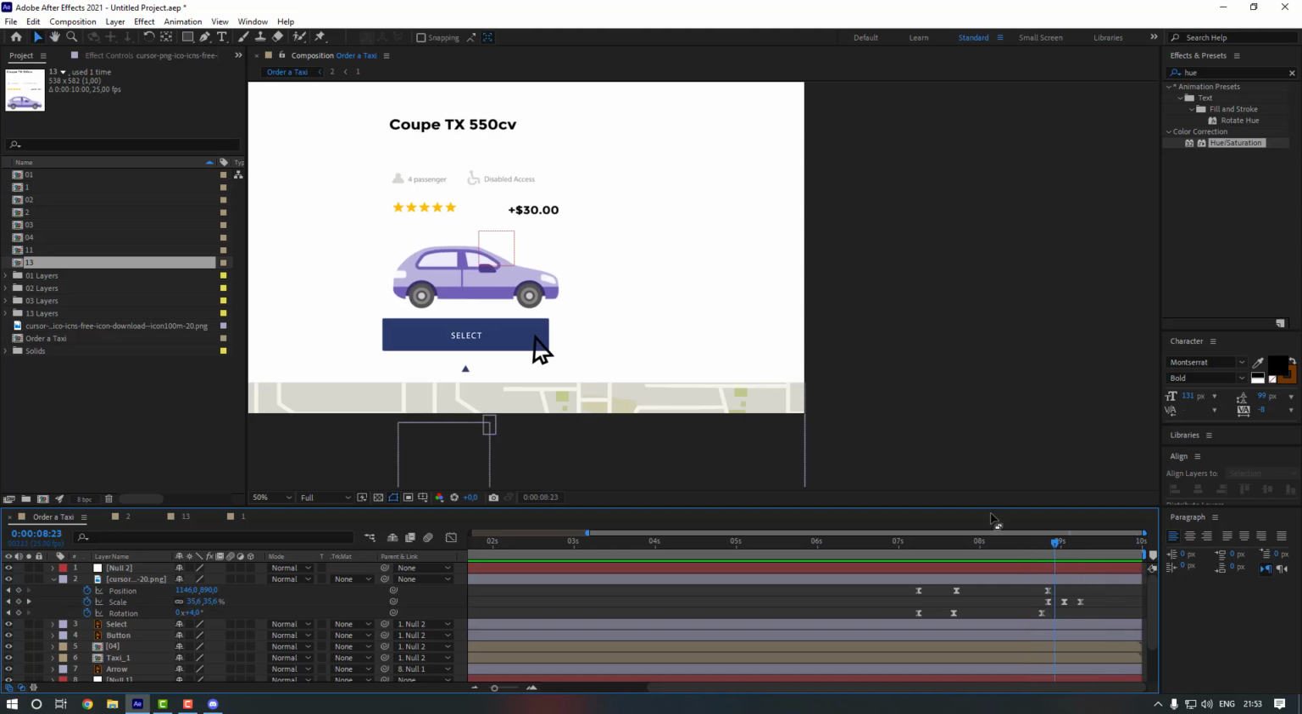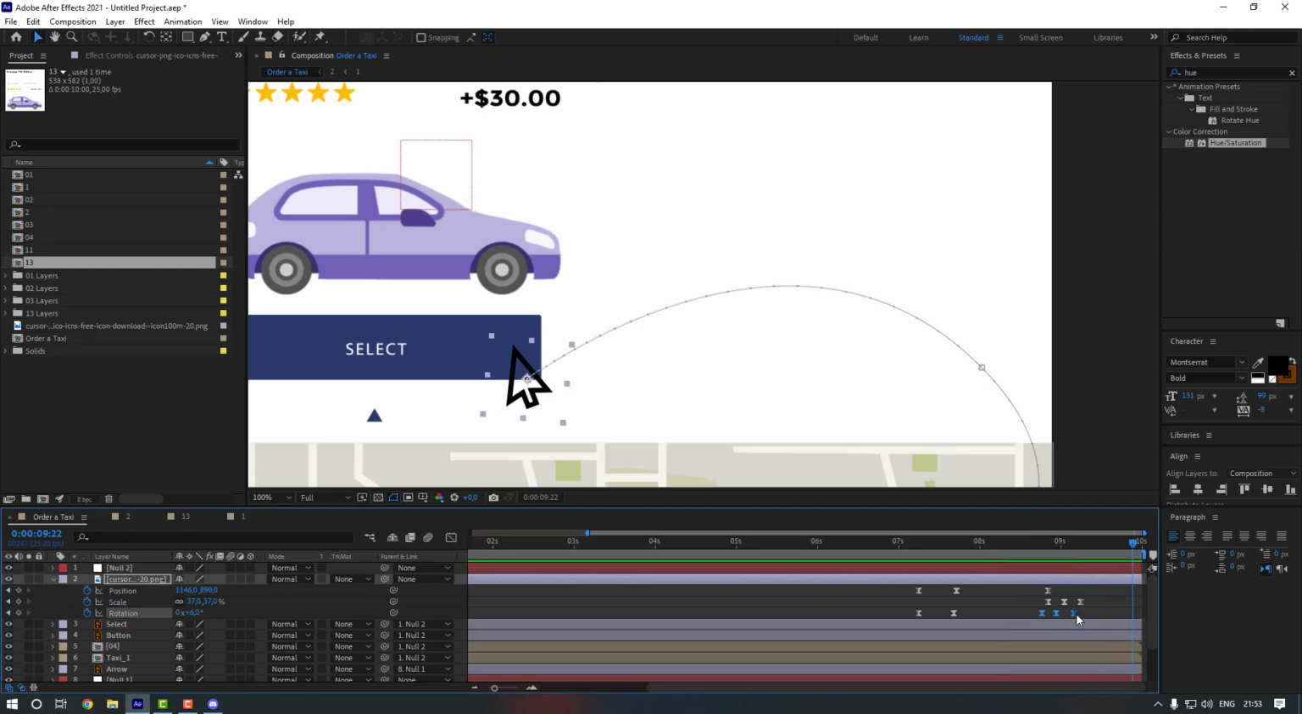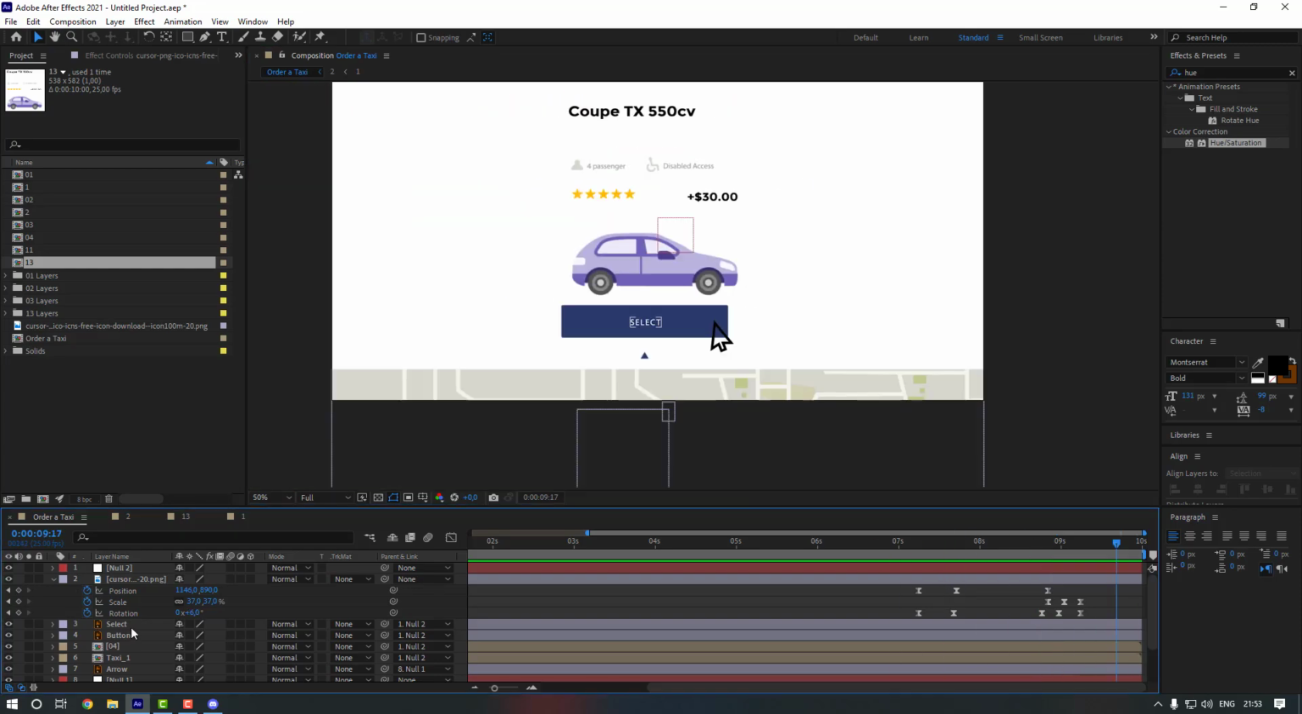Okay. Also go to here. Let's change the rotation like this. And go there. Let's move it like this. Let's see. Okay, select keyframes and hold out, move to the right. Let's see now. Nice. Now select this text and link it to button.